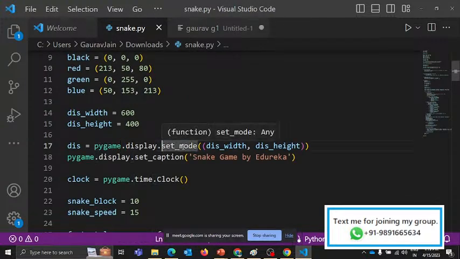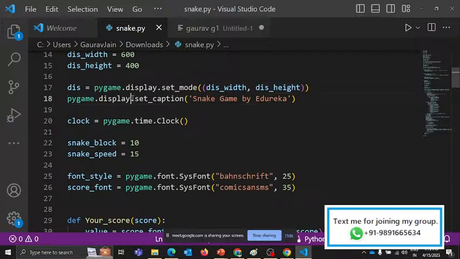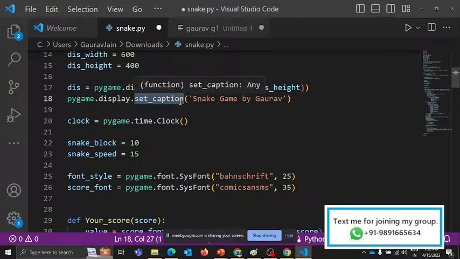So set_mode is a parameterized function. That is the reason we have passed the width and height to it as the parameters. Then what should be the caption? What do you want to see written as a title on the top of the board? So it should be Snake Game Edureka, or you can change it to something else also. Snake Game by, let me change it to Gaurav for now. So there is this function named set_caption I have made use of for setting the caption of the display. Display here refers to that window on which the user will play the game.